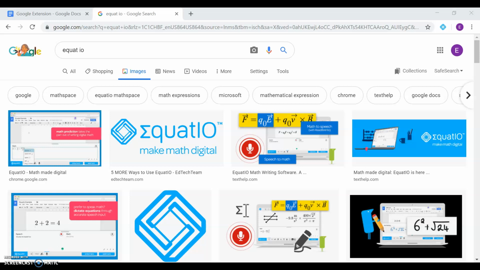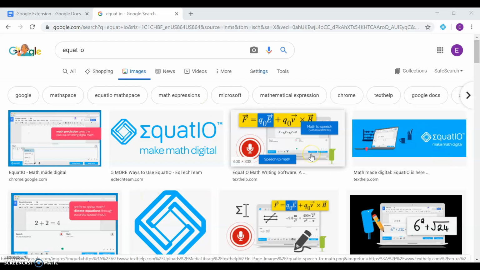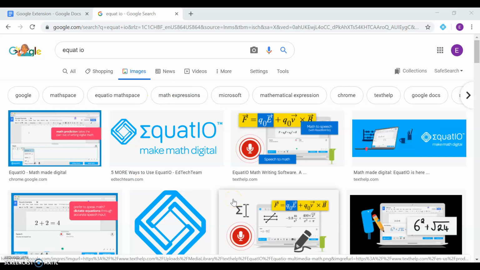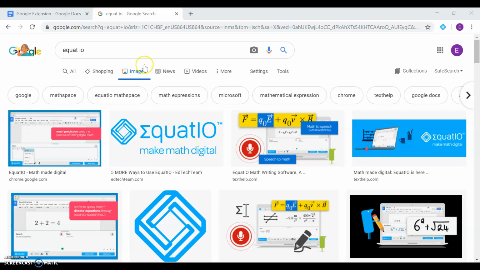Hi everyone, so I'm going to show you a little bit about EquatIO. I just pulled up what it looks like on the Google image search. So EquatIO I found out about a couple years ago when I was doing some student teaching, and it's a great Chrome extension to add.